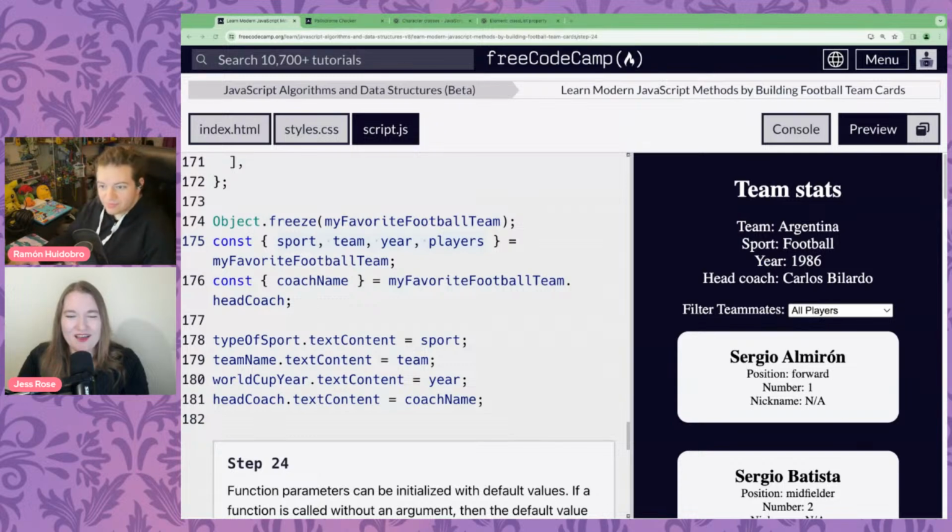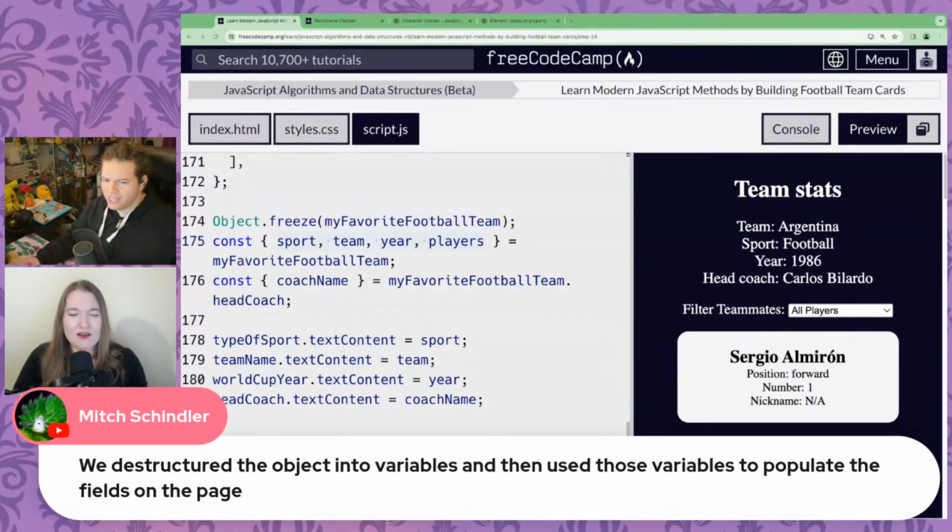Everything's fine. Well, as wrong as it gets. Fabulous. Can we bring up Mitch's much better explanation than mine? We destructured the object into variables and then used those variables to populate fields on the page.